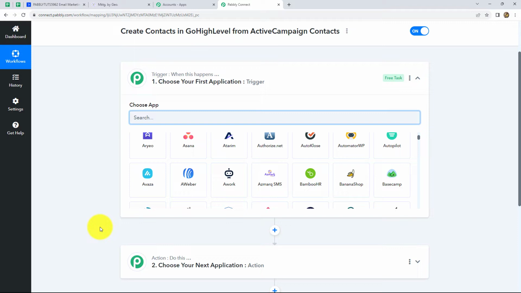So here we are going to take ActiveCampaign in our trigger and GoHighLevel in our action. And we will be connecting them by using Pabbly Connect through this workflow in such a way that whenever a new contact will be created in ActiveCampaign, that is our trigger, automatically by using the details of that contact, a new contact will be added in GoHighLevel. So that will be our action. That means the action is the response towards the trigger. So let's start creating this workflow step by step.